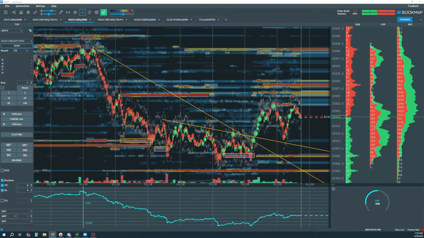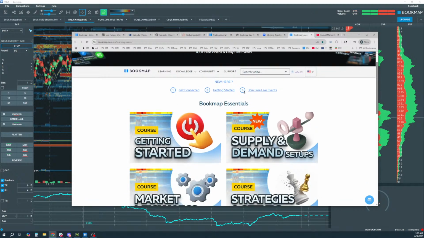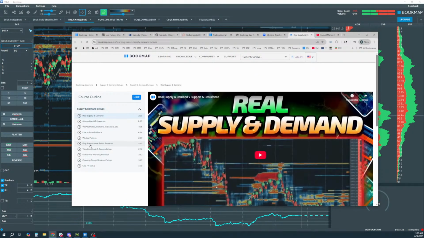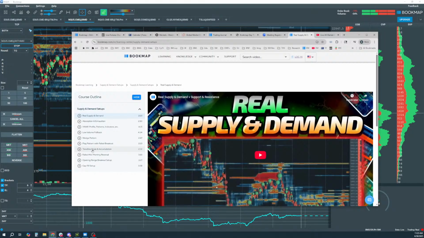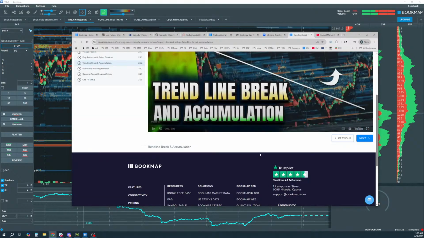To find this, go to bookmap.com, click on Education, and then go to the Supply and Demand course setups here, and it's this. We've been covering it in some detail here, this trendline break and accumulation. It has passive accumulation and then aggressive accumulation. That's really the key. And the structure break is in between the two.